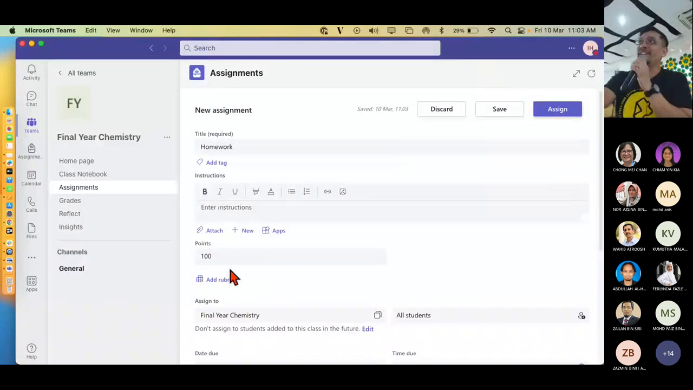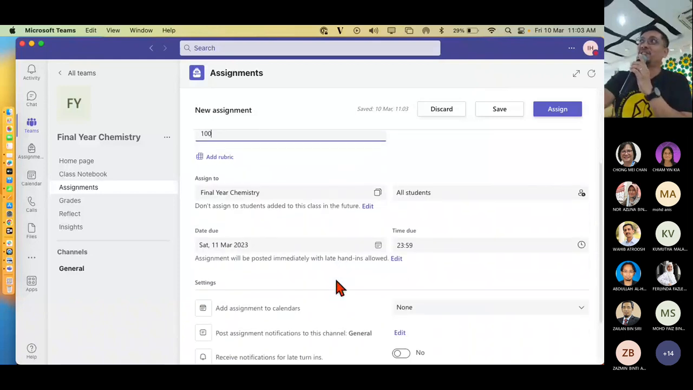Today is the 10th of March, right? Make sure you are adding 100 points to the points here.